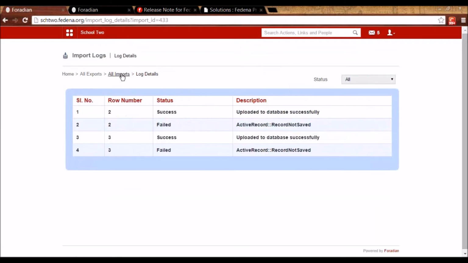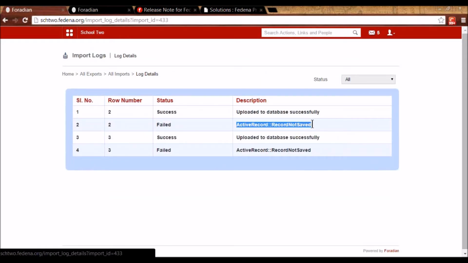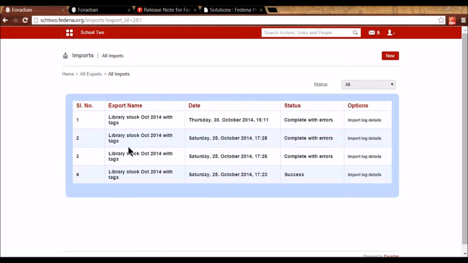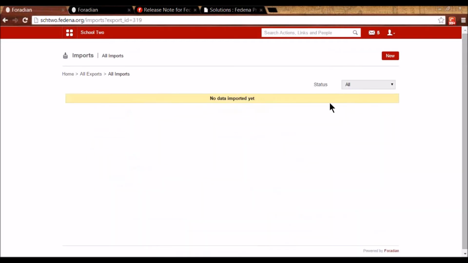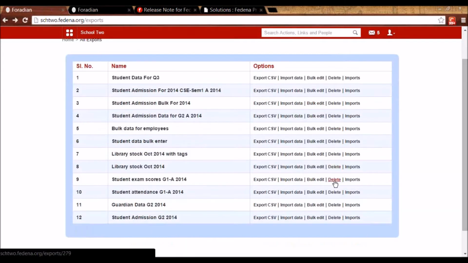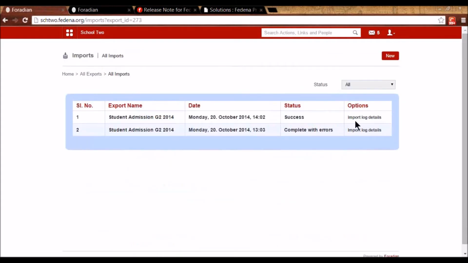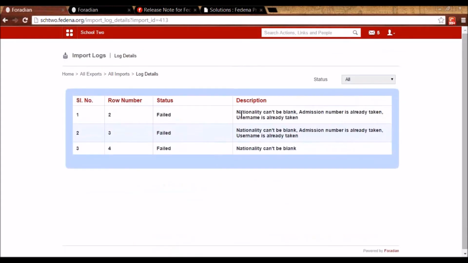So now, with FEDINA 3.4, we have made these error messages more user-friendly. Let me show you for one such import that I have done. For example, this is the import, and here when I see the error log, I'll be able to see what is the exact description that is expected, and I can change accordingly in the Excel sheet and I can upload it.